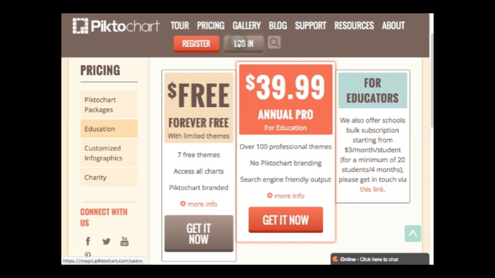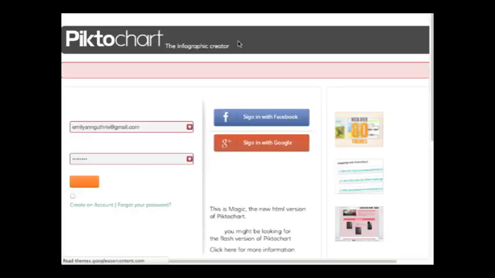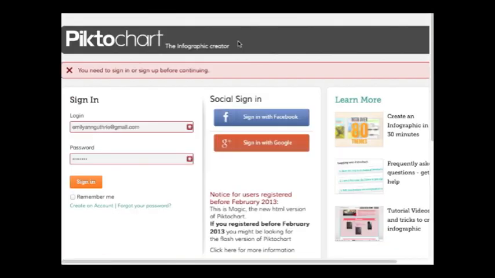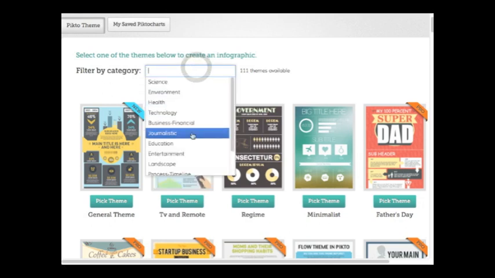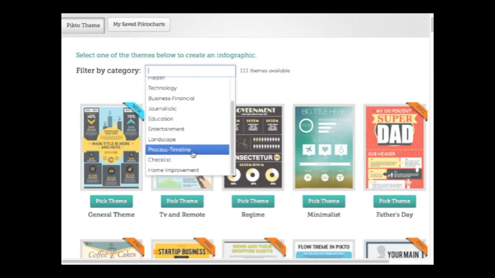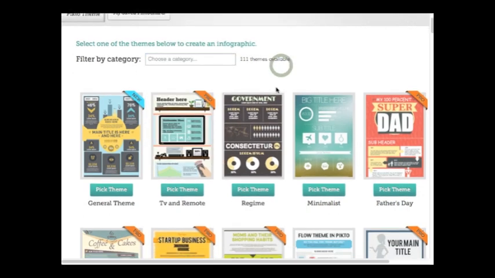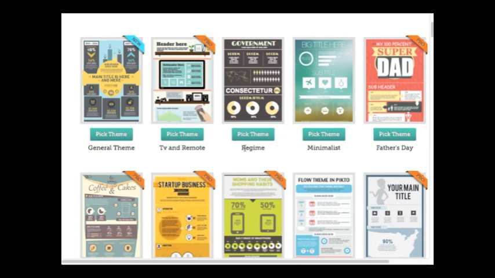I'm going to log in. When you log in, you can use your social media or your email and password. Since I am logged in as myself here, we can see that I could filter, choose by a category, an infographic theme, or I could just kind of scroll through them and look at them and decide.